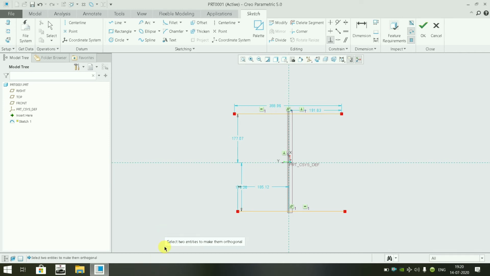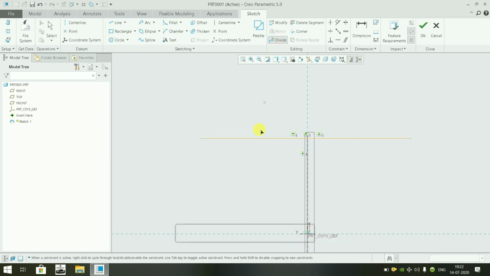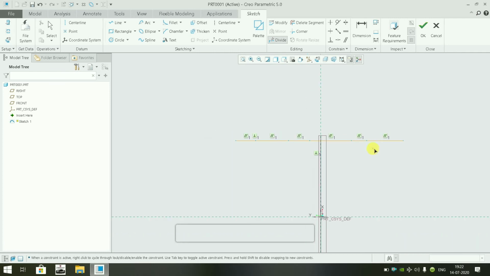Now I'm going to use the second option, divide. If you want to divide a line into many parts, you can do that with the help of the divide section. This one, this one, this one. So this is how the divide option works. We can use this in this form, and you can even do this in circles, in triangles, and many more.